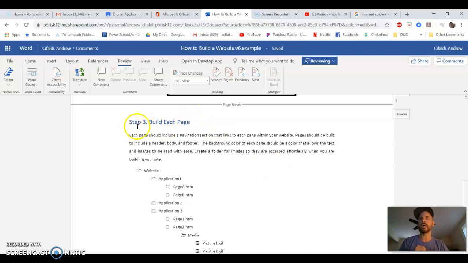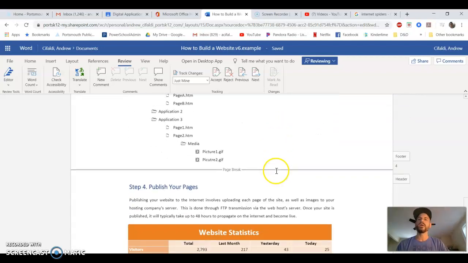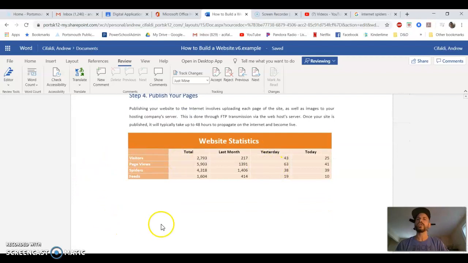All right, so now we're going under step 3, build each page. In the second sentence, it says the background color of each page should be, I'm going to add the word light, color that allows the text and images to be read with ease. All right. And lastly, we're going to do a different thing.